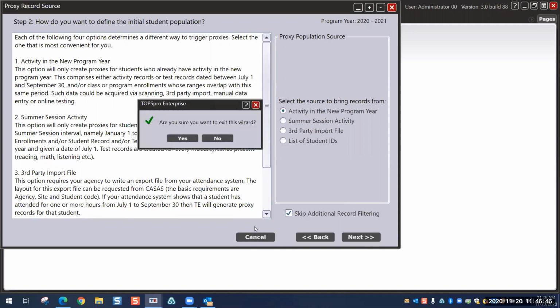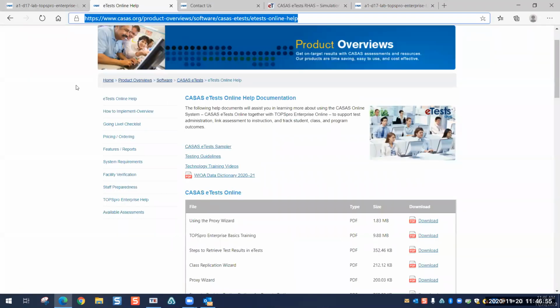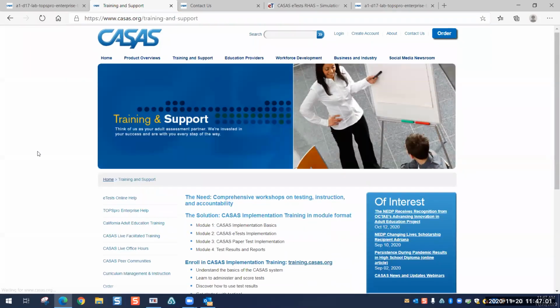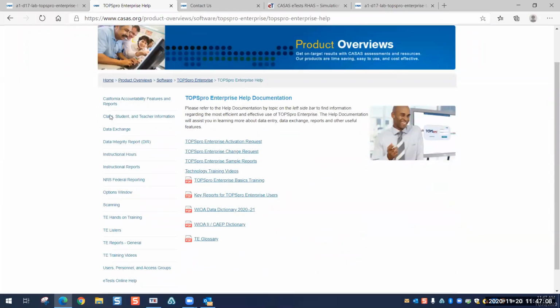All right, so now let me go ahead and show you under our CASAS website where to get this data. So we're gonna go to the home page, and from the home page, we're gonna go to training and support on the top menu. Then on the side menu, we're gonna click on TOPSpro Enterprise Help. And under the side menu, once again, we're gonna click on Data Exchange.